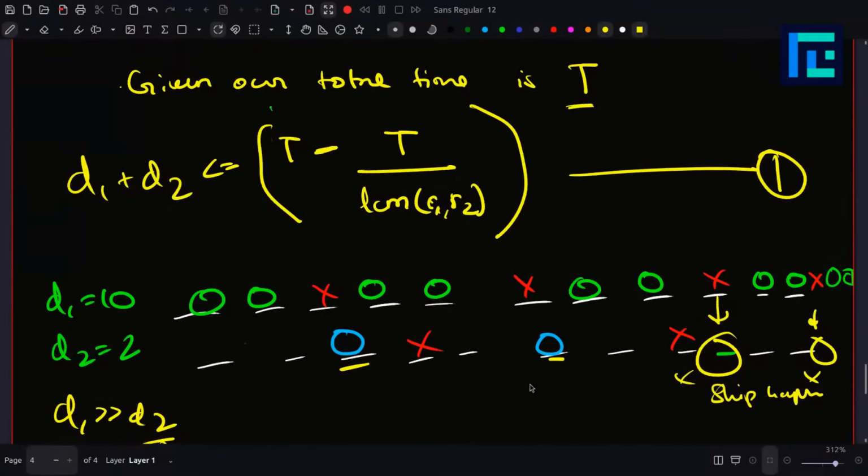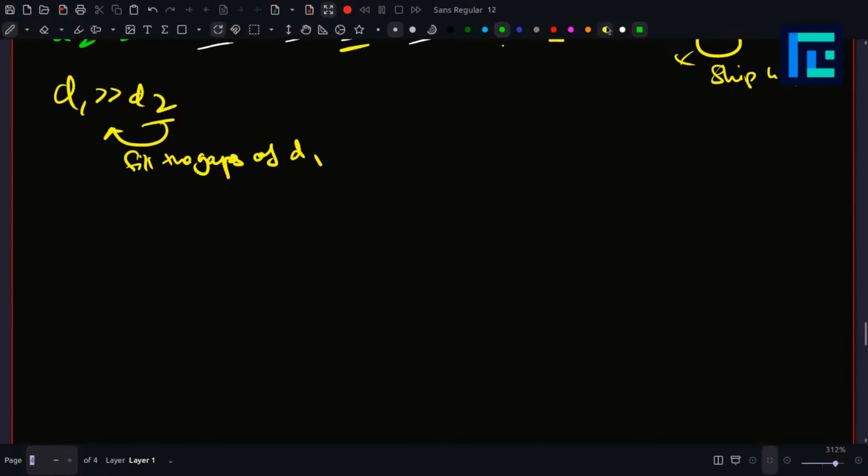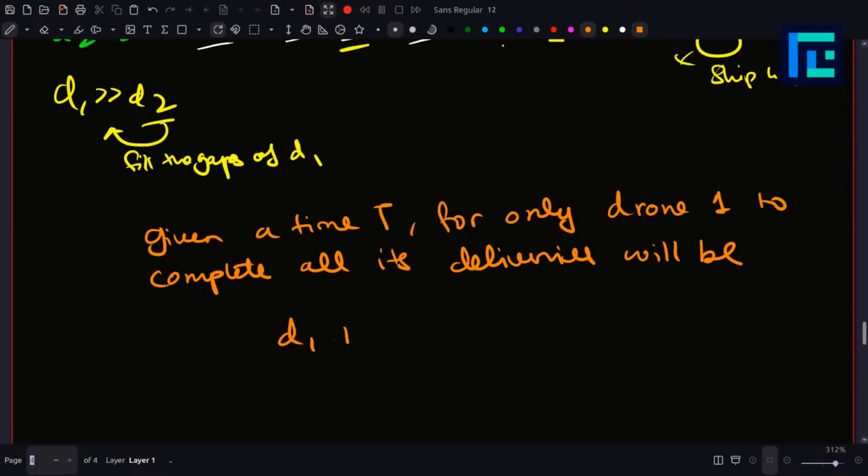If you're giving drone 1 some time t, then the time taken for it to finish is basically, let's write it like this. Given a time t, for only drone 1 to complete all its deliveries will be d1, sorry, t minus t by r1, right? So that's how many deliveries I can complete in the given time. So my condition will basically be d1 is less than or equal to t minus t by r1, right?